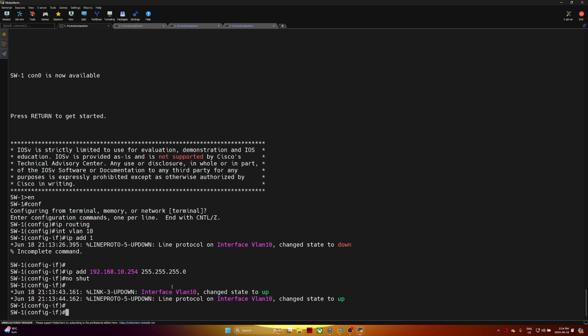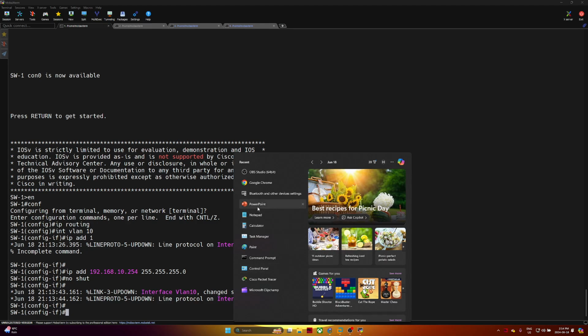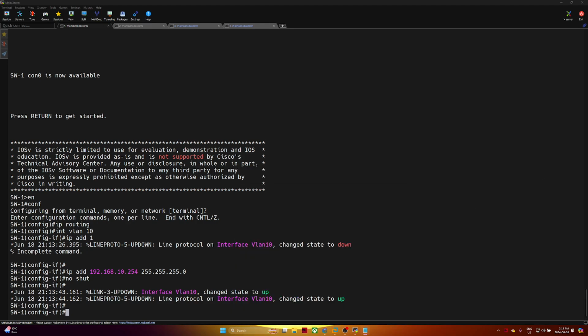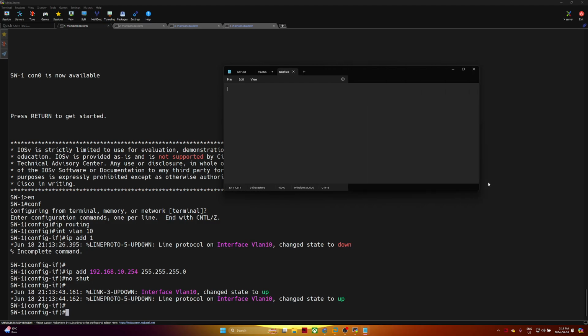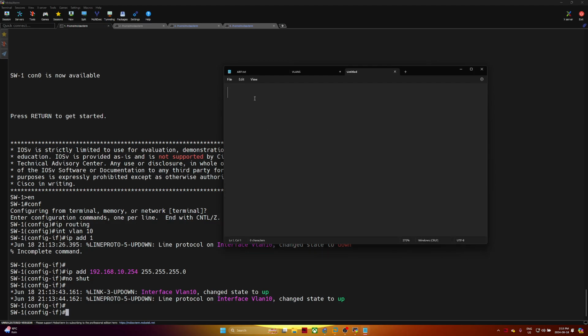I'm going to do the same thing for VLAN 20, 30, 40, and 50. Actually, to make that process easier, why don't we make a script? Instead of going manually each time, let's make a script. This is also a nice way to understand how to script.